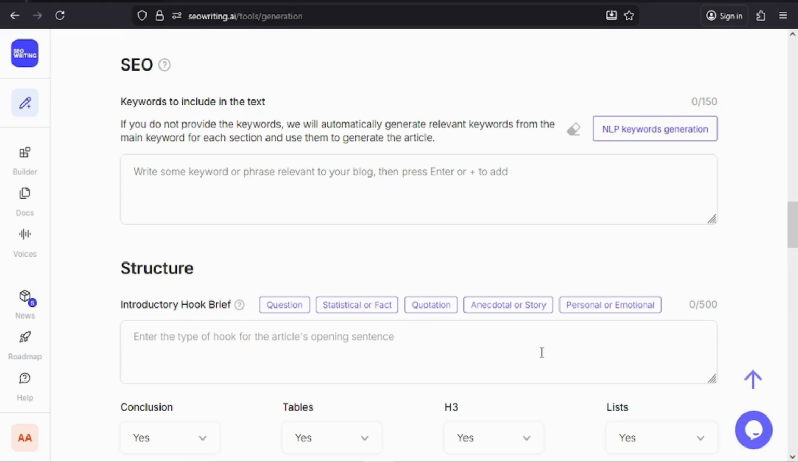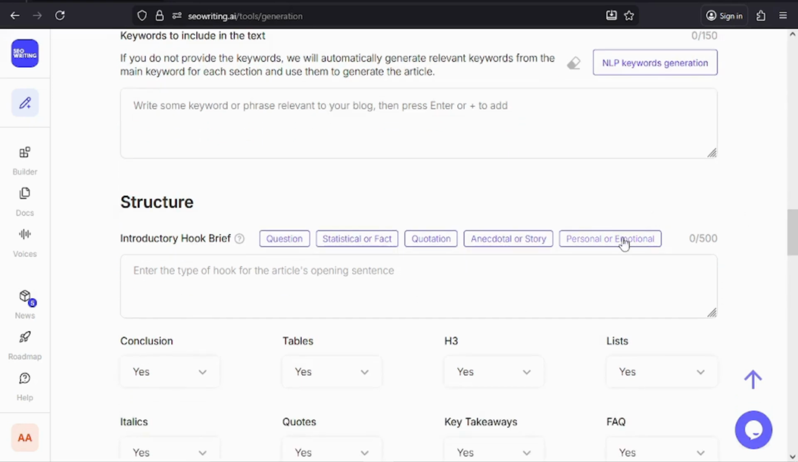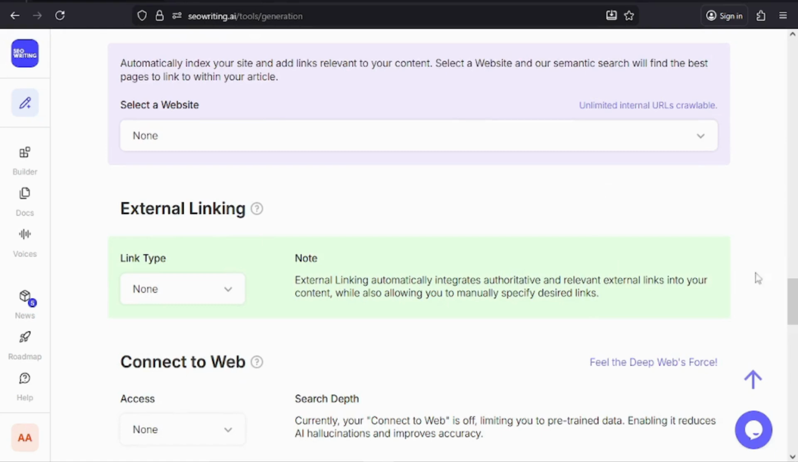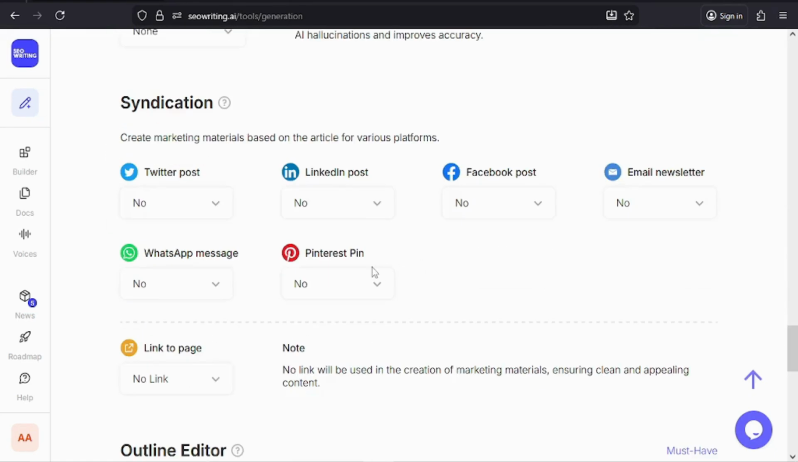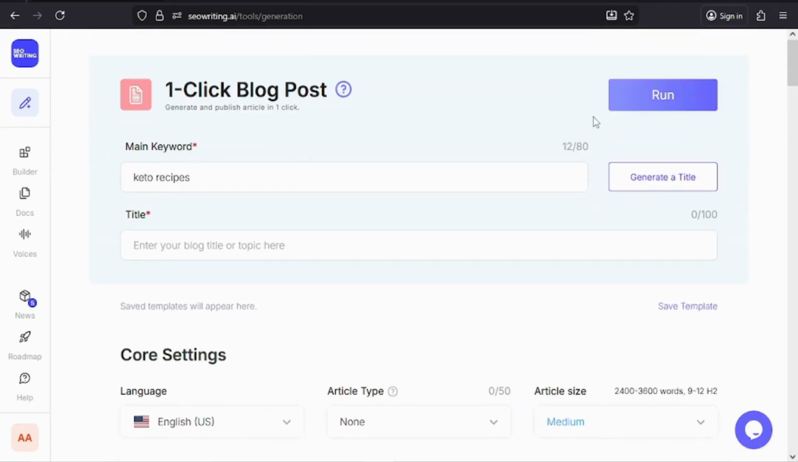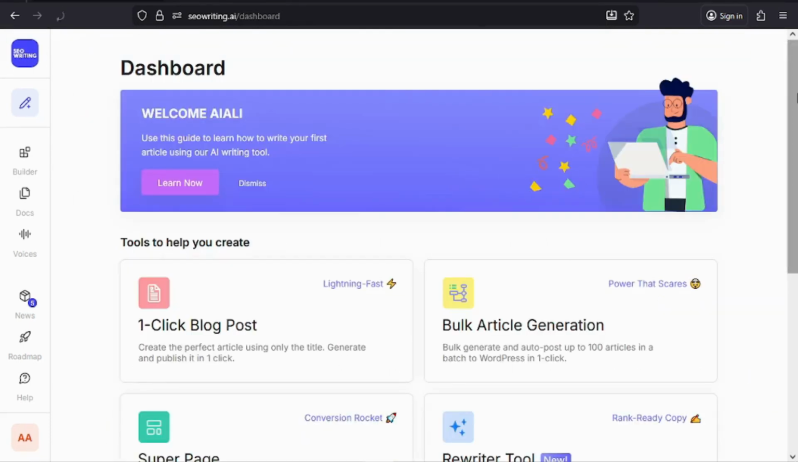Here SEO Writer will create related keywords targeting your keyword, and here we tell it how you want the introduction to go. Here choose yes or no for conclusion, table, lines, and a lot of things. Here we choose the platform you want to optimize your blog post for, a lot of platforms: Facebook, Pinterest, Twitter, LinkedIn. Just click yes or no. Now we click run and your blog post is ready.